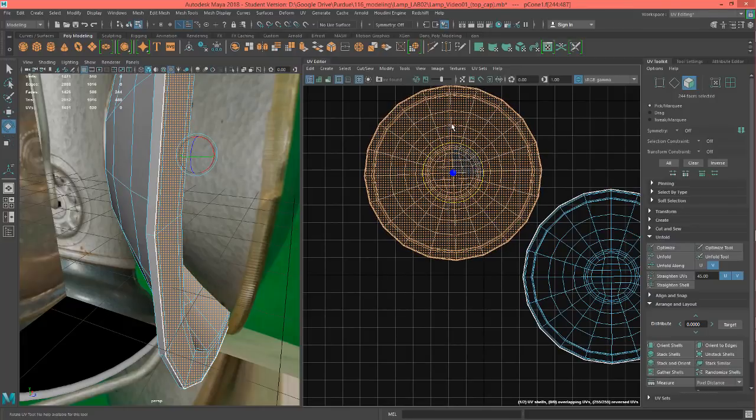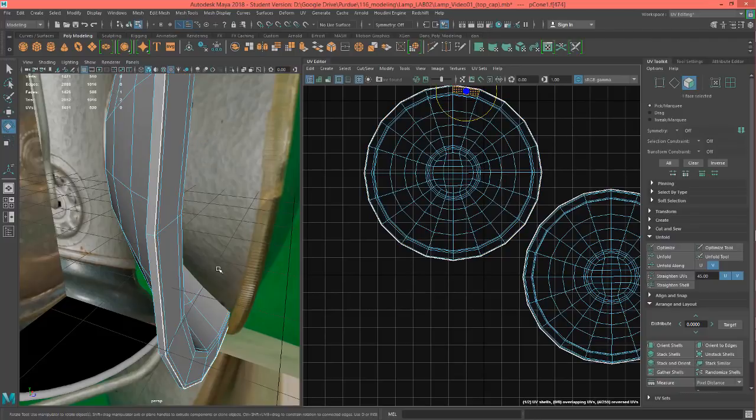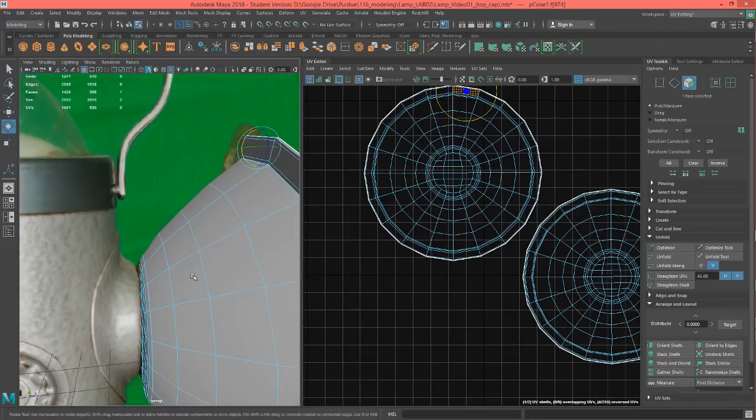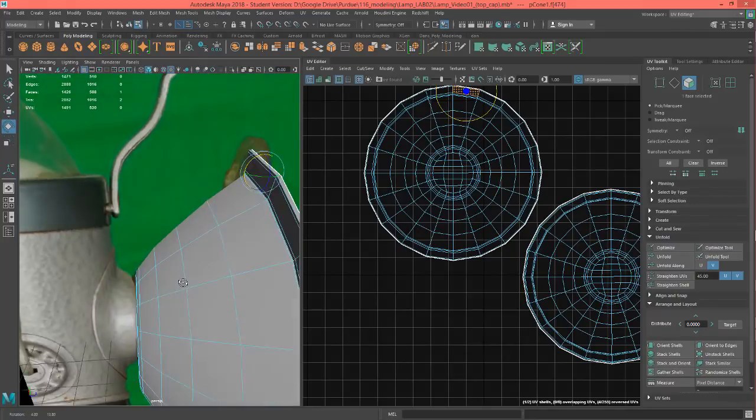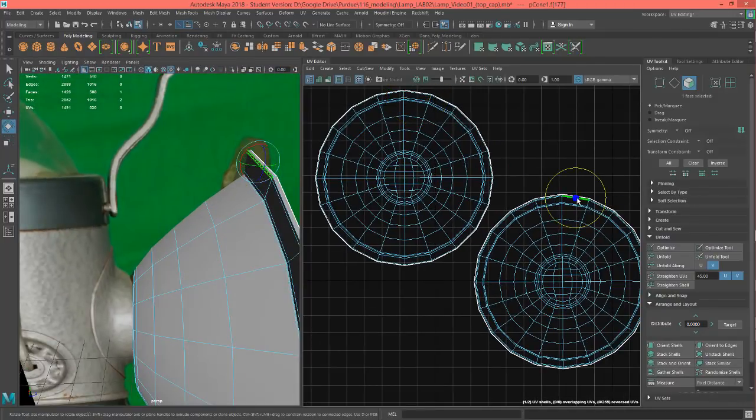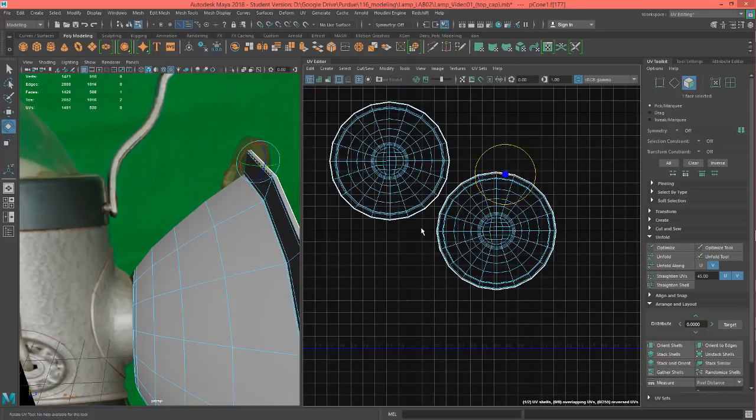So, and now the other problem is that I might be rotating this, and then this is actually the bottom instead of the top. So let's find out. Okay, it looks like that is the top. That's good. And then let's find out if this is the top too. Yeah, that is. Okay, so we're fine.